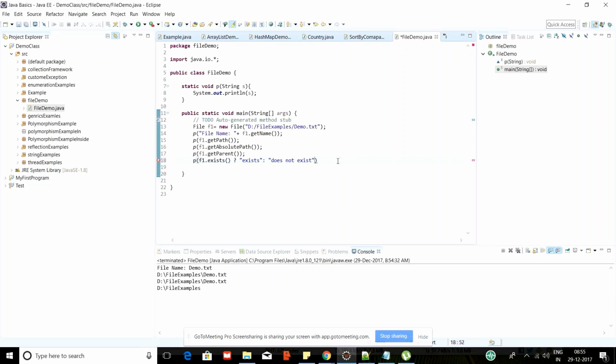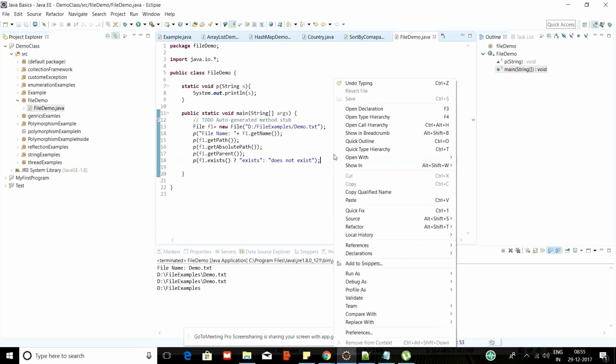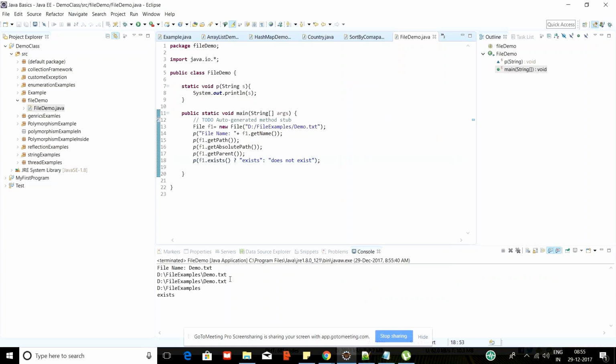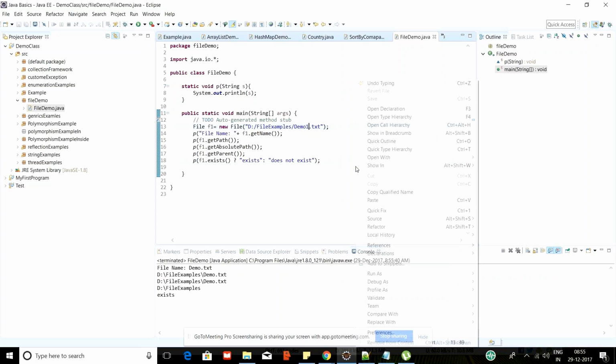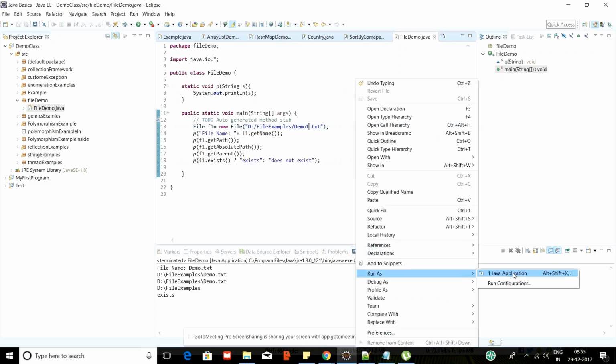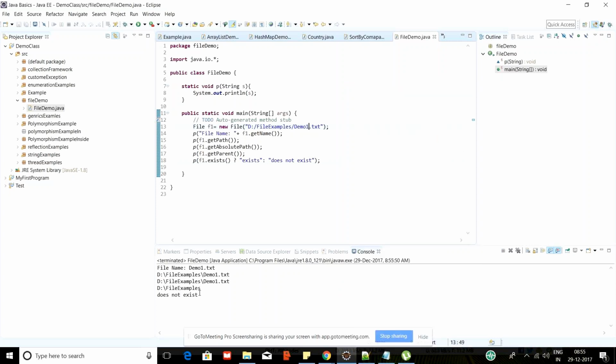Let's print this. Suppose if I had given something called txt here, and you can check, it prints me exist. Now if I had given demo one, which does not exist there, I can check. It is printing me demo one, but it is printing that it does not exist. This file does not exist because demo one was not present inside this particular directory. So it prints me it doesn't exist.